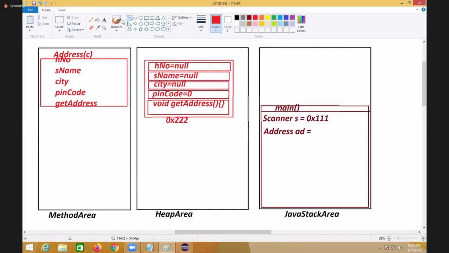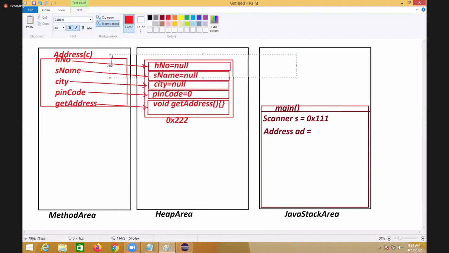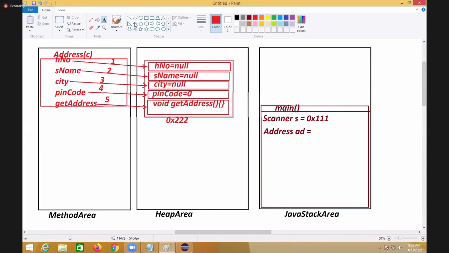Street name, house number, street name, city, pin code, and address. So they all will get memory within the object. This is the address object: 1, 2, 3, 4, 5.